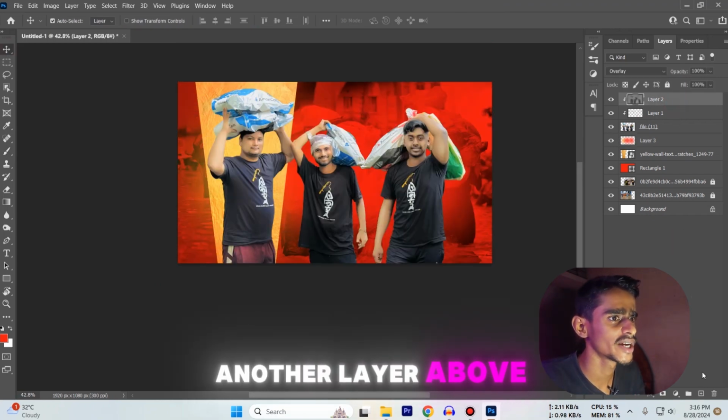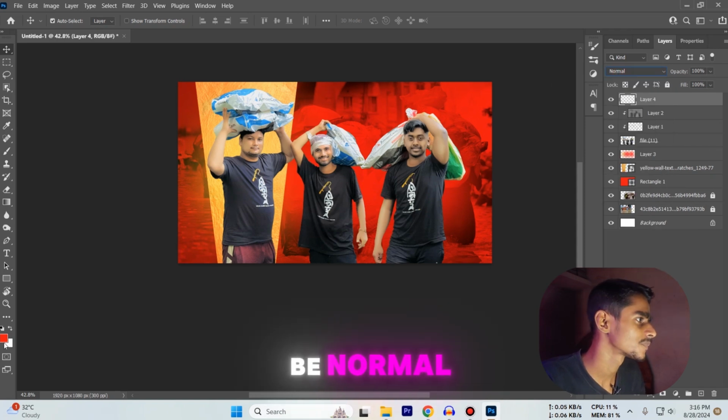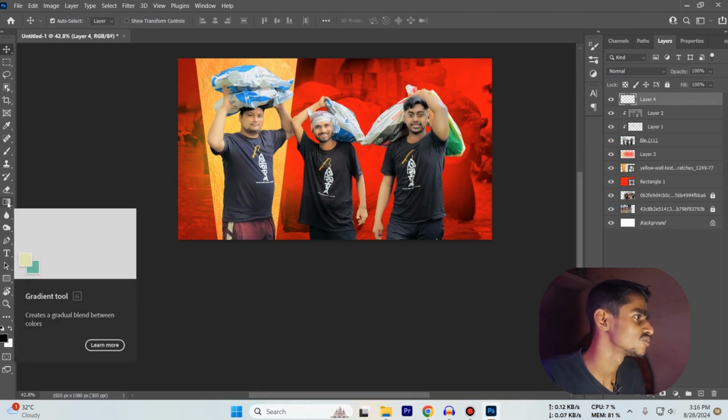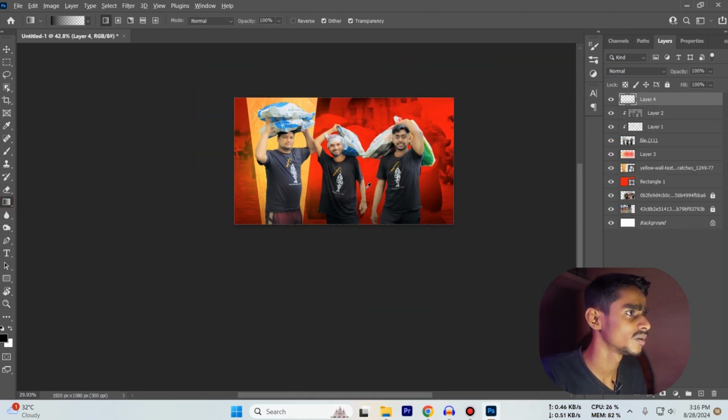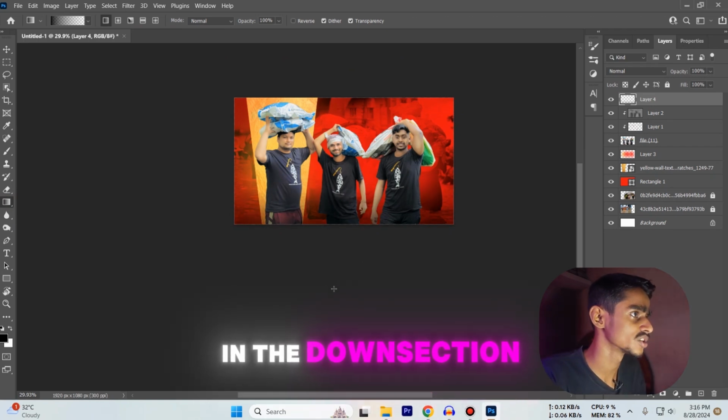Now we'll create another layer above this. It will be normal, the color will be black. Use the gradient tool for the black fade in the down section.